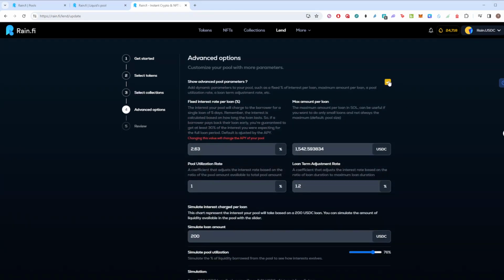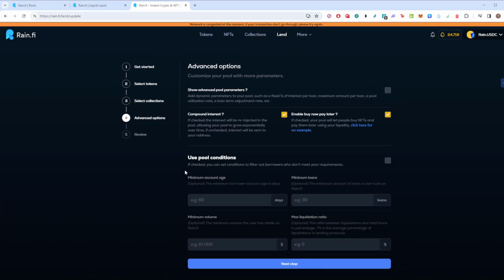So that is the advanced pool parameters. And the pool conditions: if you want certain people not to borrow from you, maybe they have too many liquidations, maybe they've only just created an account, you can say, well, I want you to at least have had an account for 10 days, or I want you to have already taken out 5 loans, etc.